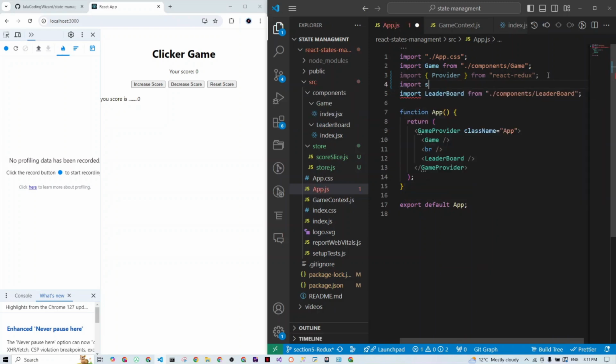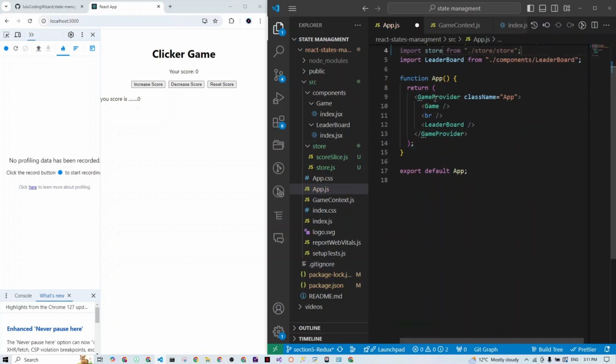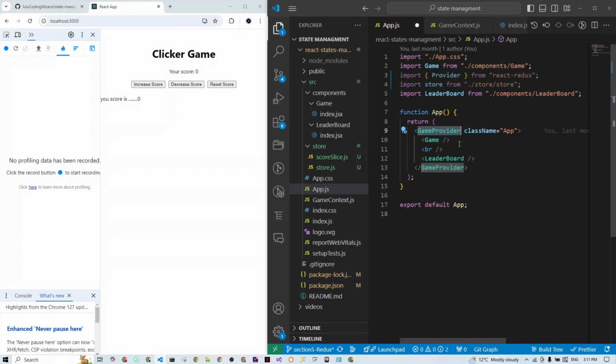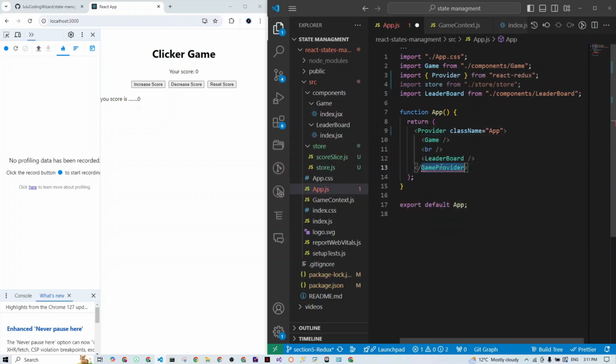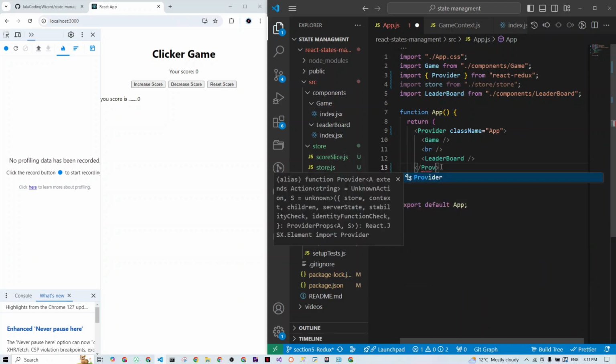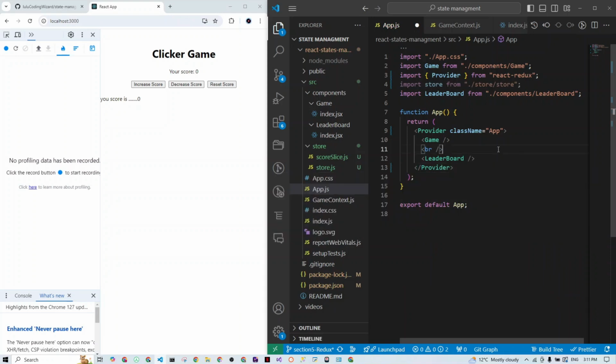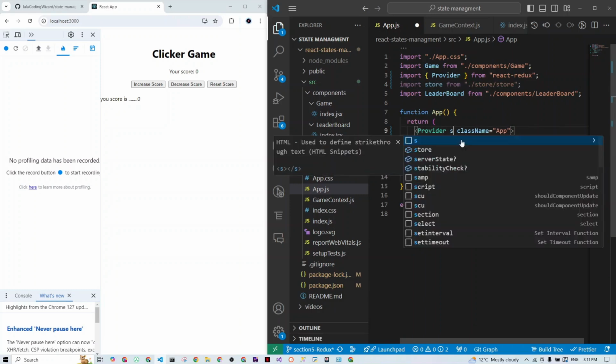Provider, okay? And it will accept one property, which calls store. And I'll assign to it the store I created. Okay, great. So good so far. So we create our store, we link it to our app, we create our slice to go and actually fix our components. So first, to remove this context, I don't need it anymore.